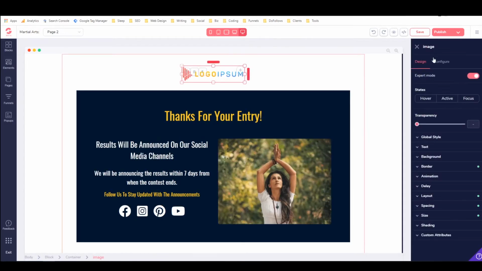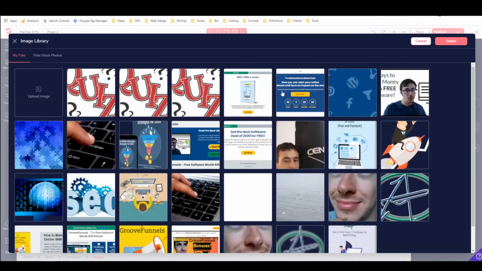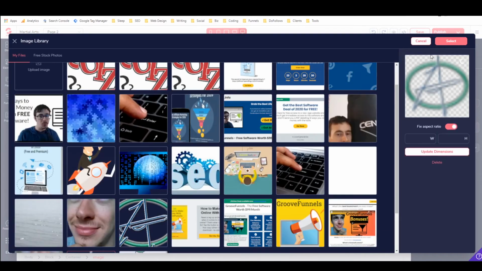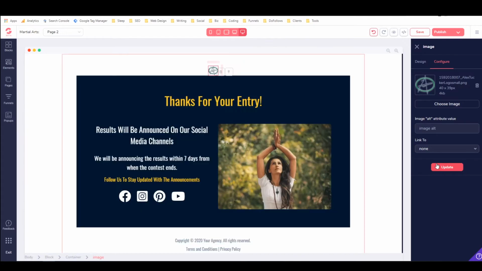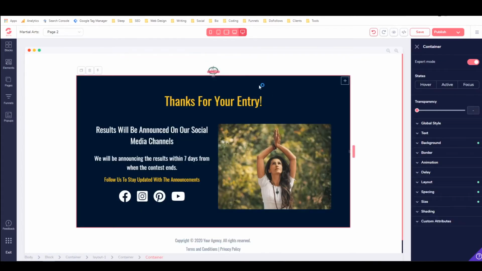So first thing I'm going to do is just configure the logo really quickly. Should have put in alt text there, but I just want to get through this quick so that we might have time at the end to do something else.